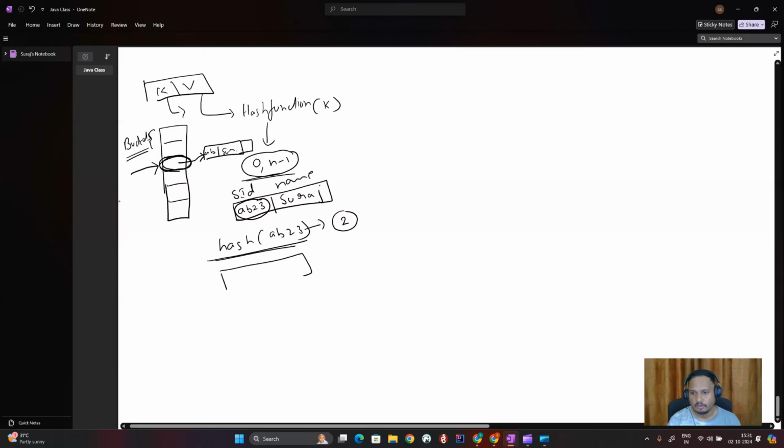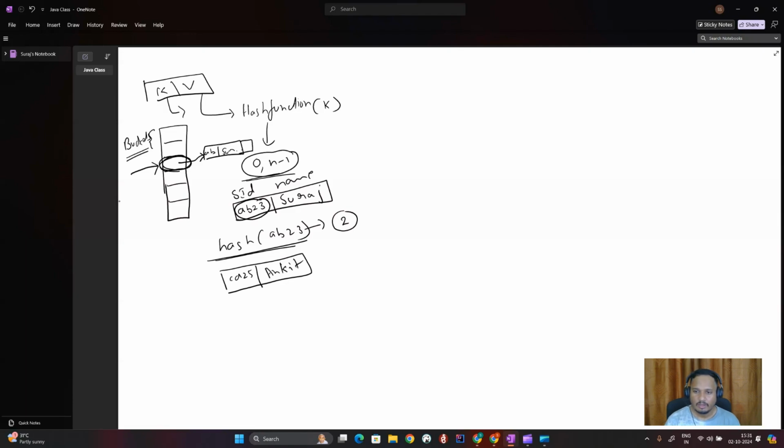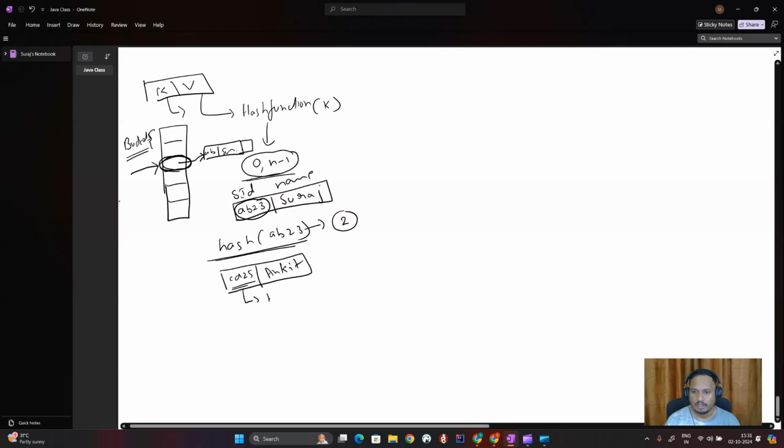Now let's say you have another student with a different ID, CD25, and the name Ankit. When we try to add this node, it will again pass it through the hash function with this CD25 value, and let's say this time it generates a value 3. It will again check the third index, and again we don't have any value here. So it will create a list and add it here. So CD25 Ankit, it will add at the third index.